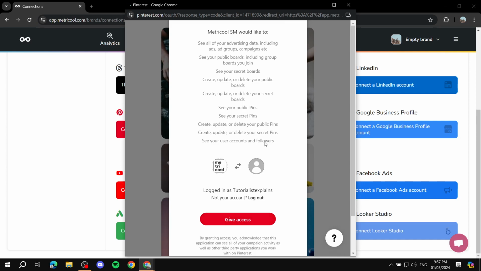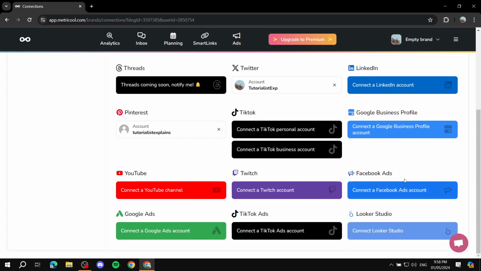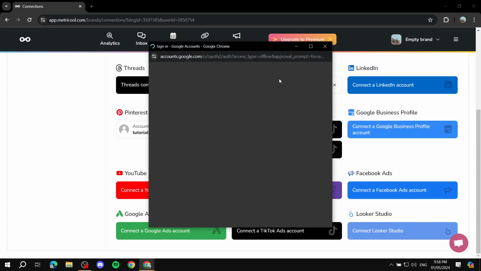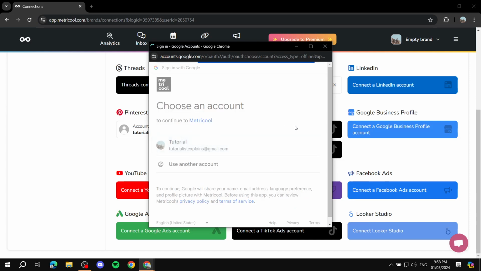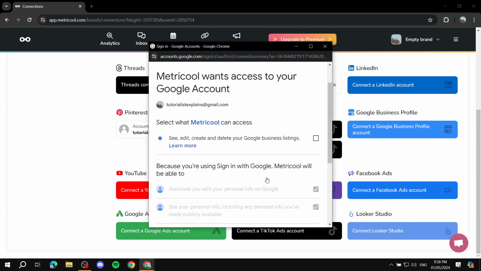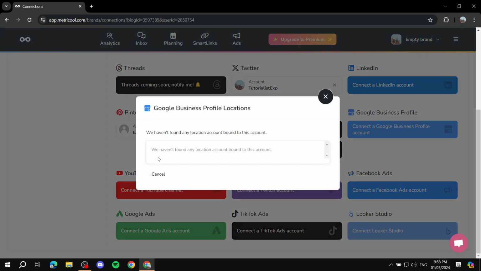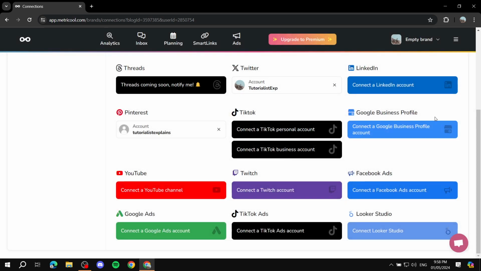Just to show you guys, I'm just going to connect a few things here to show you how it's going to look. I may also be able to connect my Google account. Just use this one. Continue. And you can just go ahead and accept those. Okay, so I don't really have anything here, so it's not really going to work with this. But if you do have a business profile and stuff, you can actually make it work.